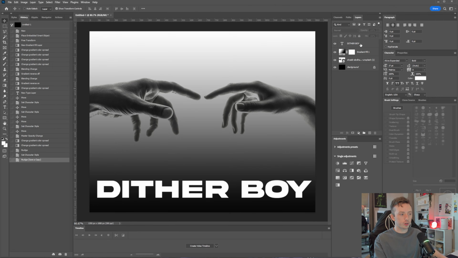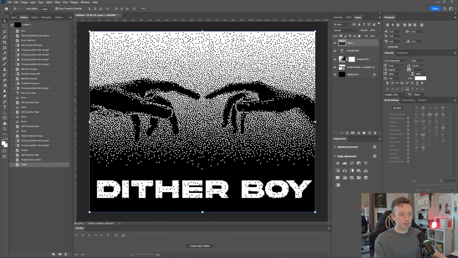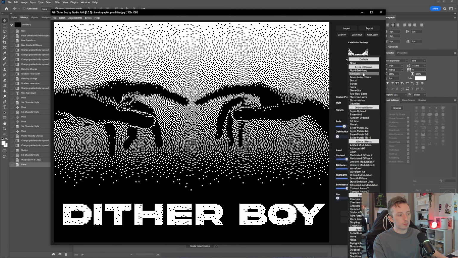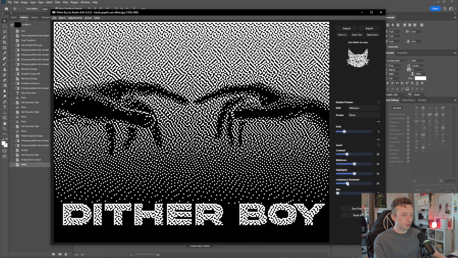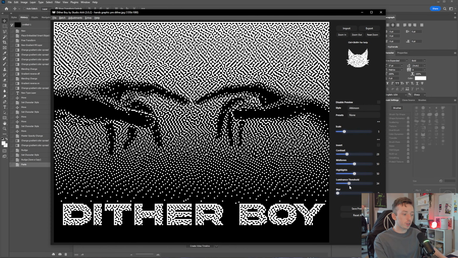And because I've still got this PSD open, I can just paste it in, and I've saved that now. And then back into Dither Boy, and I'll do my Atkinson one as well. So that one needs a higher luminance threshold.